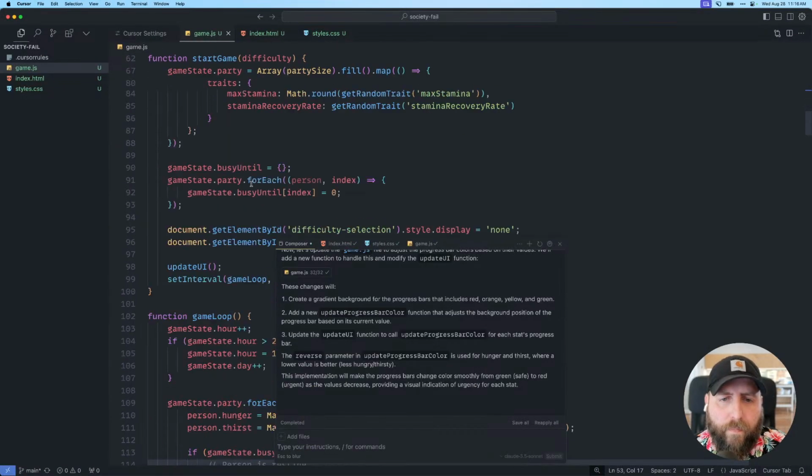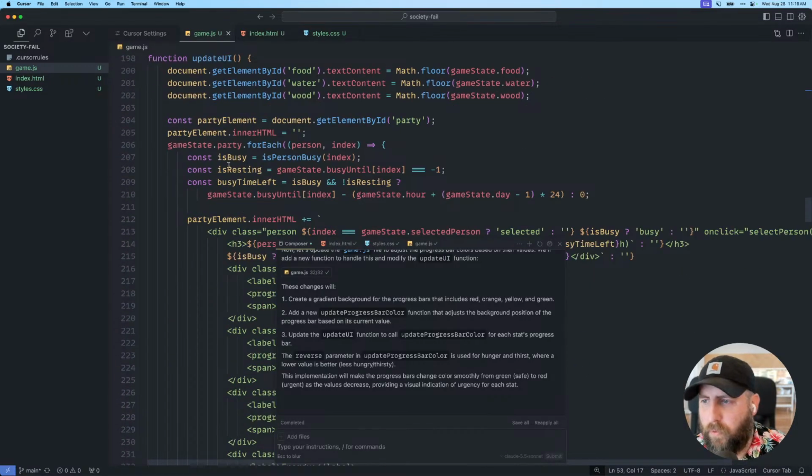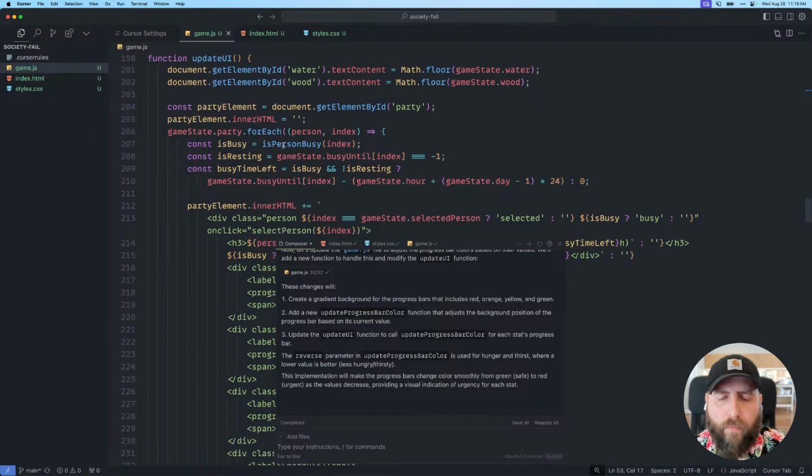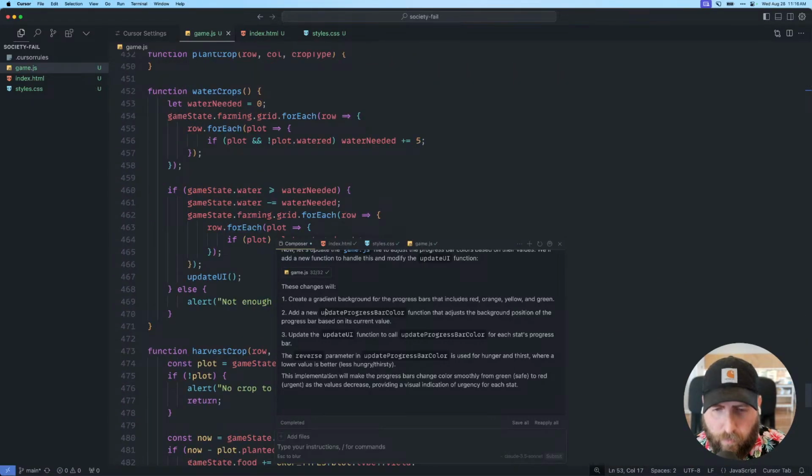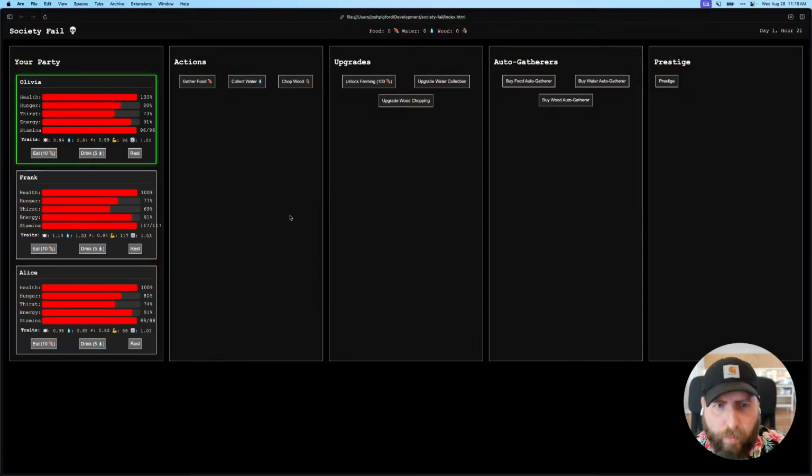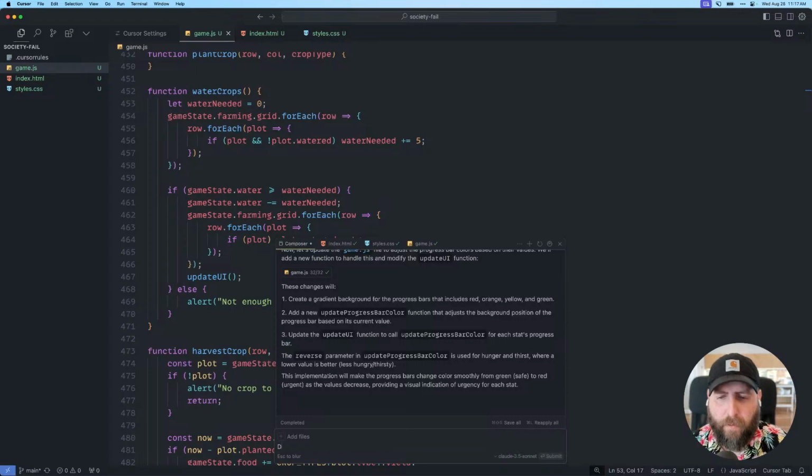Well, I don't know why they're all red. Oh, create a gradient background on the progress bars. Let's see what. I feel like it's just red. Don't use a gradient. Just change the color as the percentage gets lower.